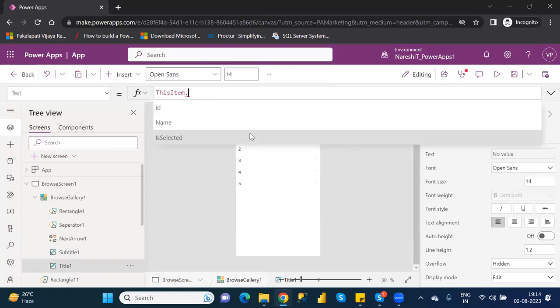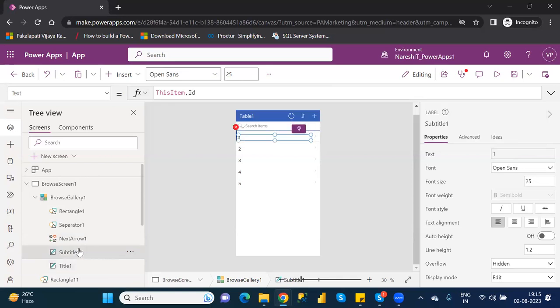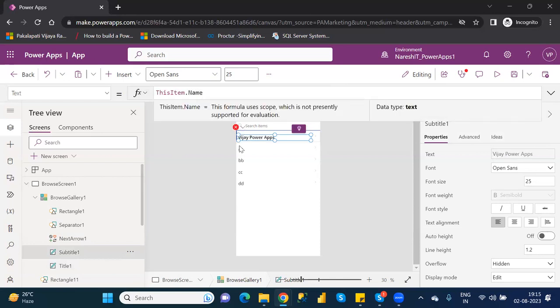So when you select the gallery, under that, whatever default text labels are taken, in the text label, whichever column you want to show, that related column you need to write here. Suppose I have 3 columns. By default, 2 columns are showing. No, I don't want to show that particular column. I want to show another column. Here itself, select that one, and suppose I want to show the name. Then this item dot, whatever column name is there, you can type it here. Then automatically it will come here.